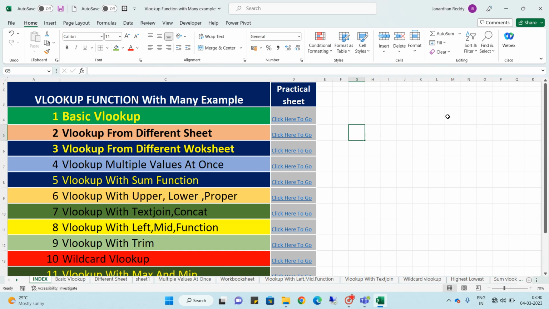Hello everyone. In this tutorial, we are going to learn VLOOKUP functions with many examples. Everyone knows how to use a basic VLOOKUP, and a couple of people don't know how to use a VLOOKUP. So in this video, I will cover from basic to advanced how we can use VLOOKUP functions. Let me start with the basic functions.